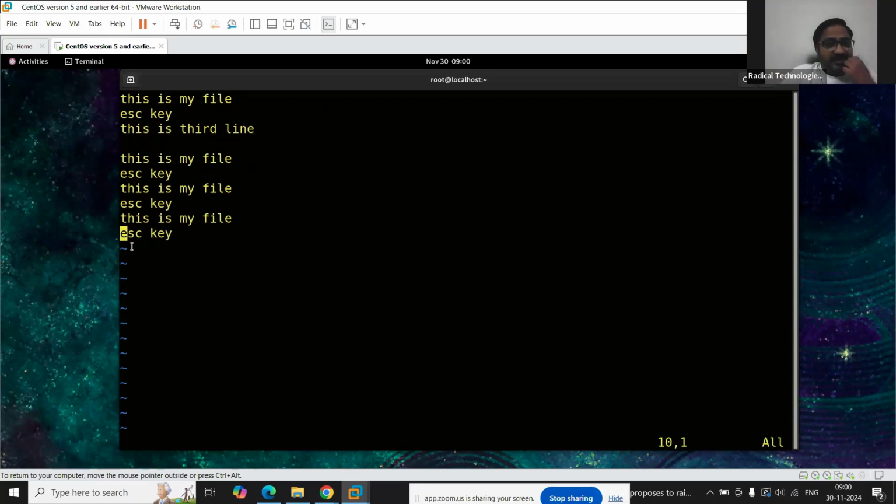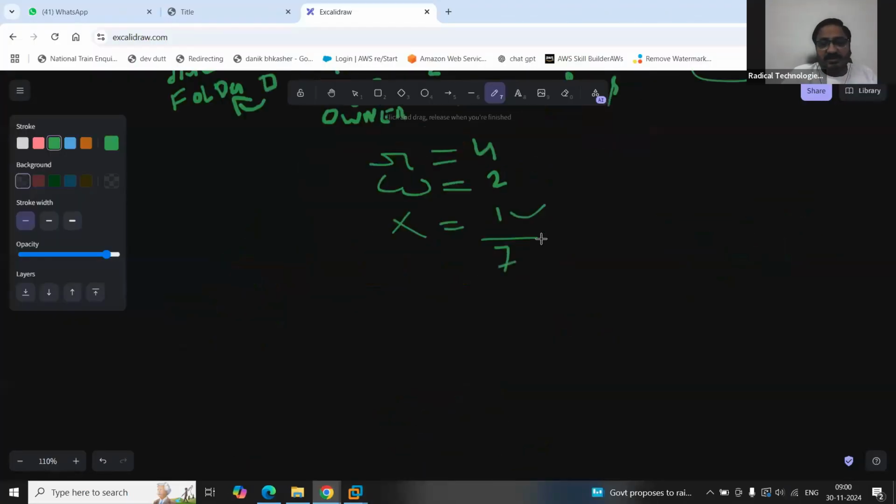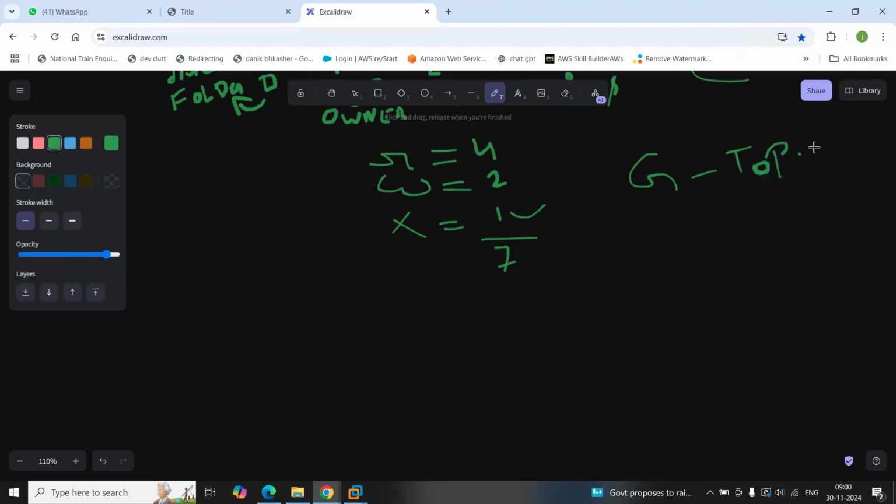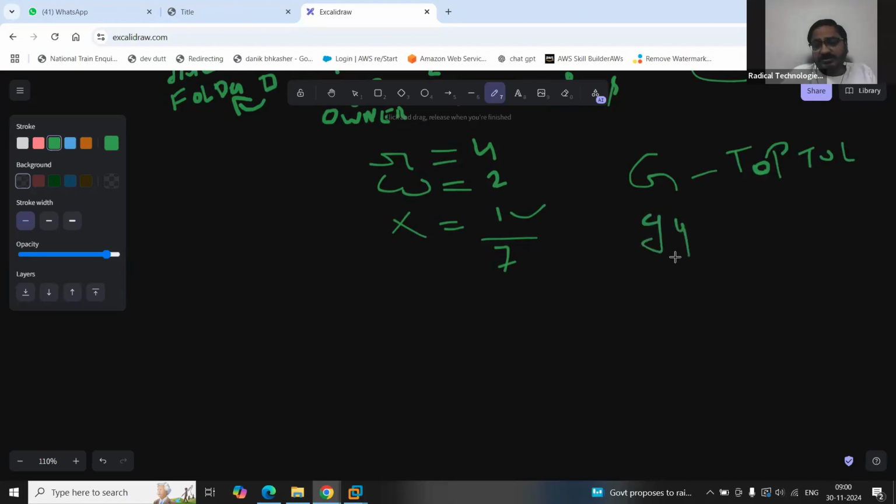So right now your cursor is on the last line, and I want to switch my cursor from the last line to the top first line. Then press small gg, small gg. Remember the keywords, okay? If you press capital G, it goes from top to last. If you press small gg, it goes from last to top.